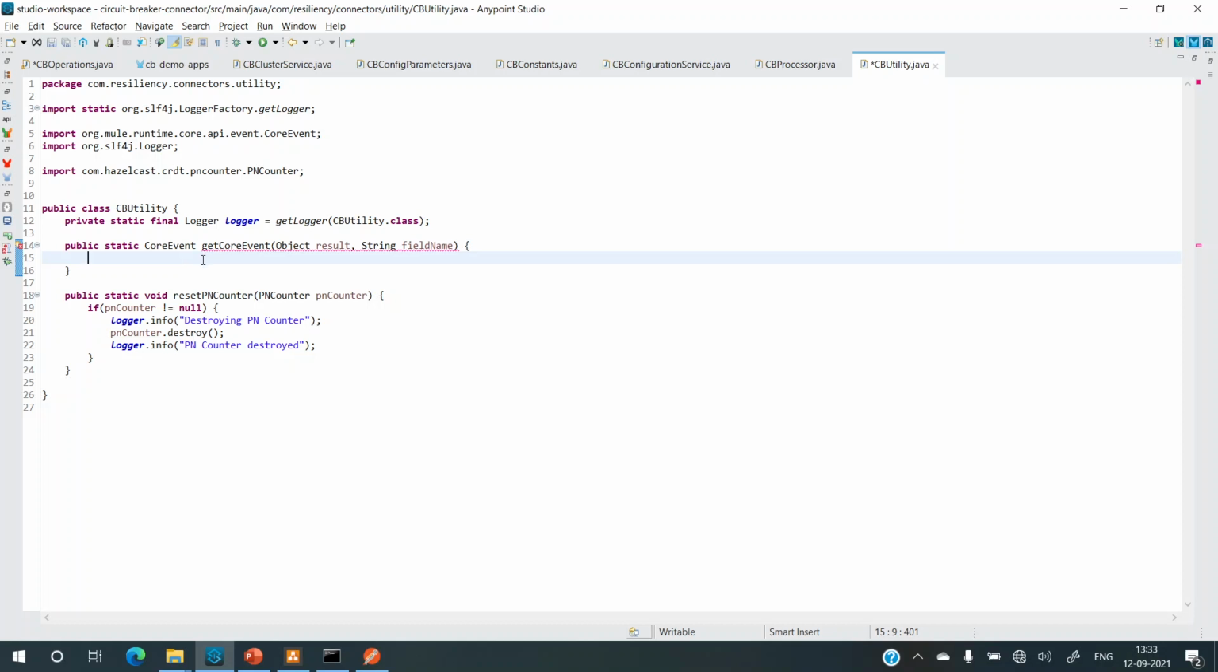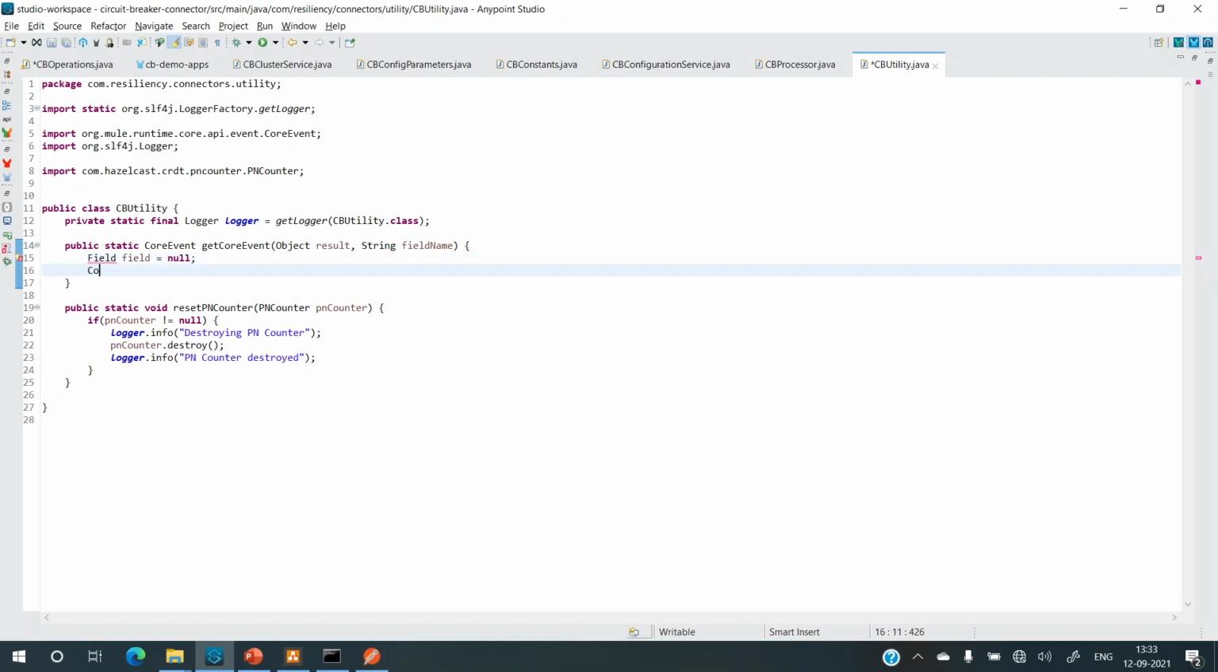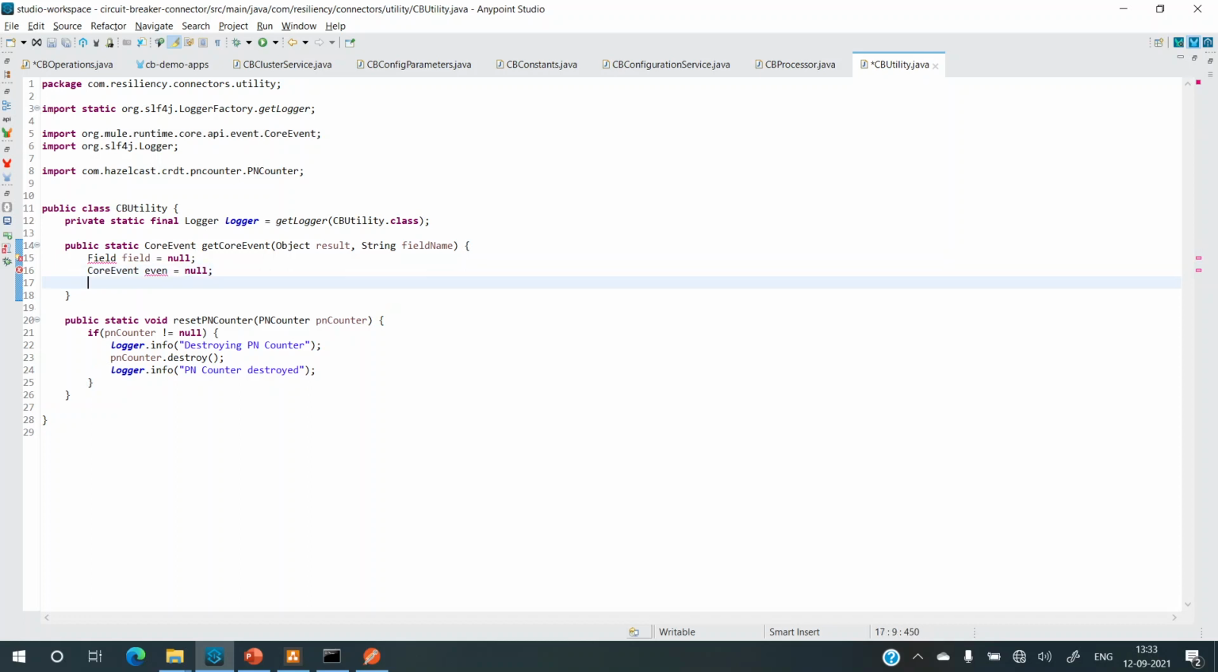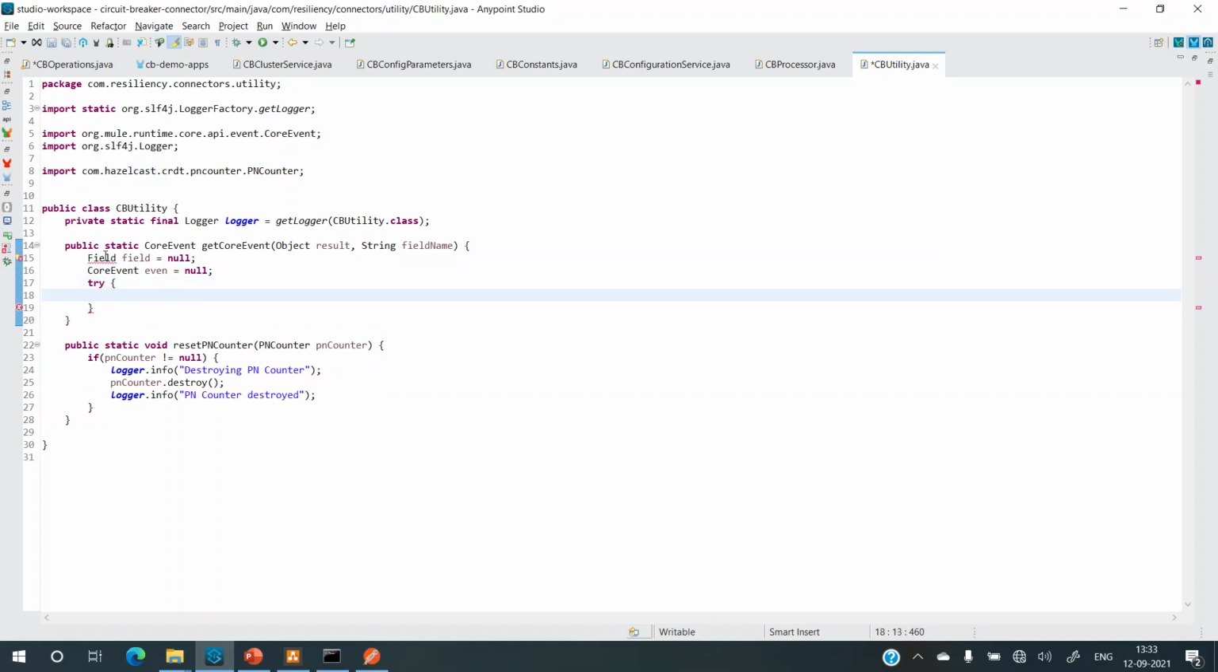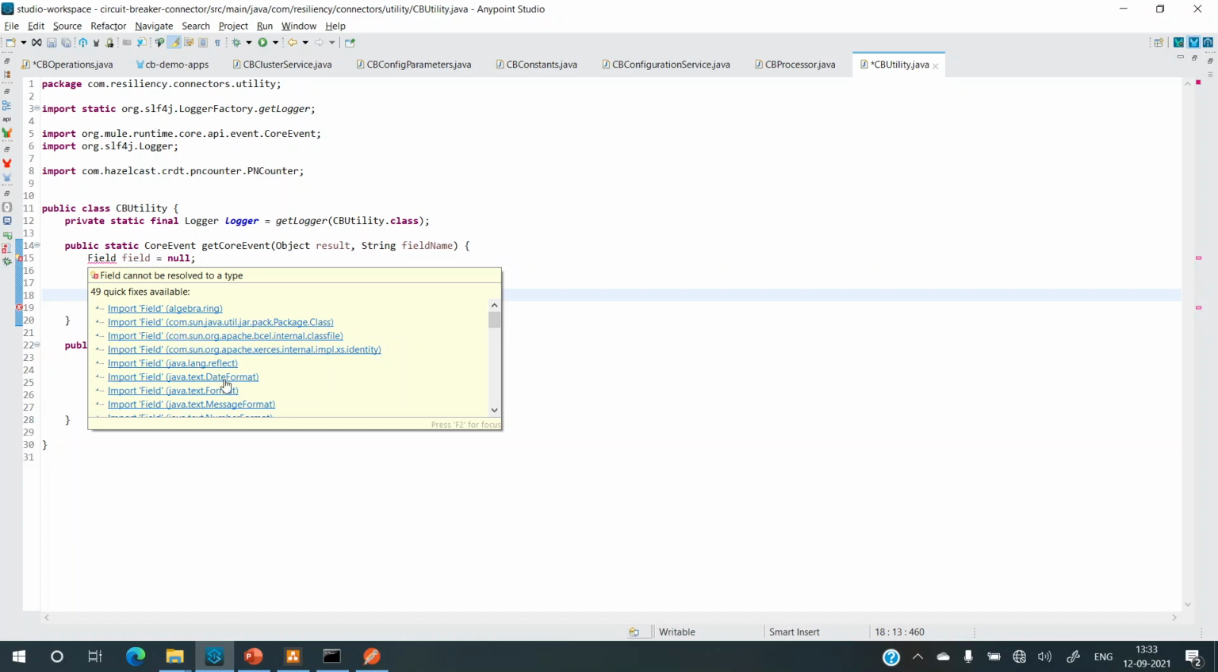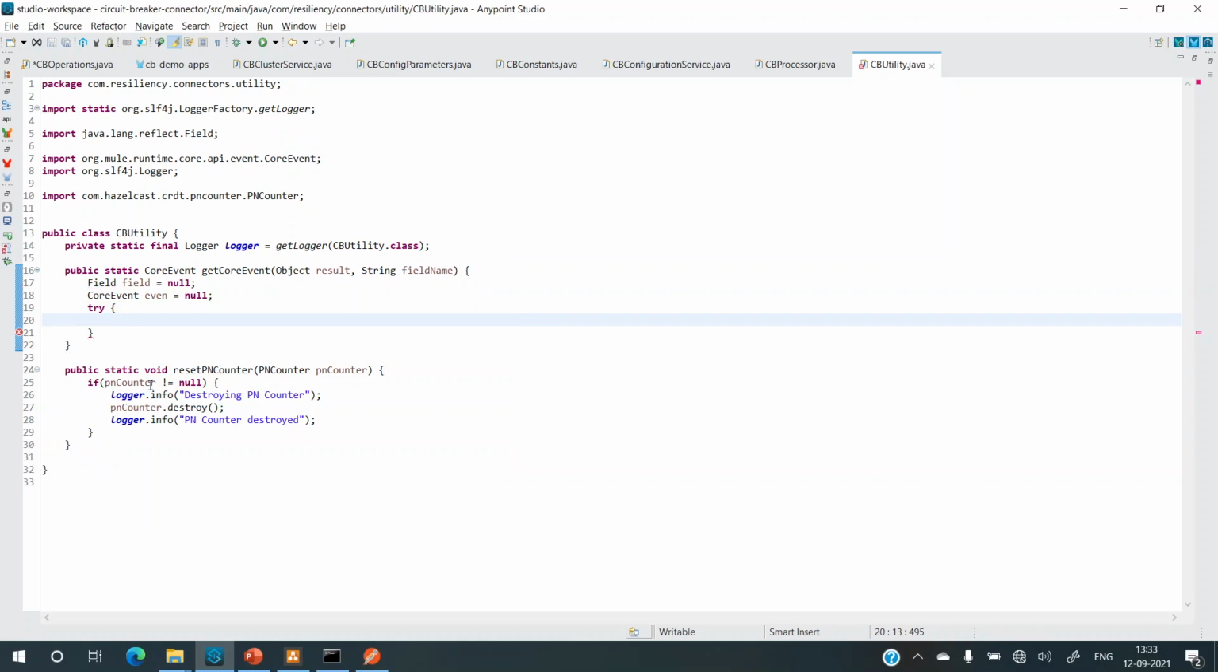Now comes the main part. So let's set field equals null and CoreEvent, because I'm setting it outside since this will be part of a try catch block. If I set it inside the try catch block, I won't be able to return this value. So I'm keeping it outside and I'll assign this inside the try catch. So let's do try. Okay, now Field needs to be imported, I guess. That's why it's complaining. So Field has to be imported from java.lang.reflect because we are using reflection.